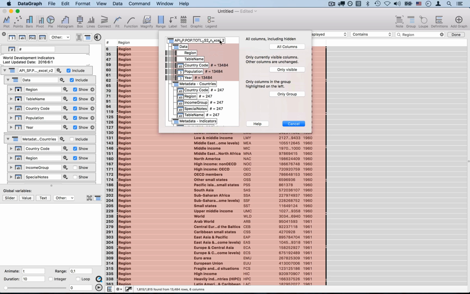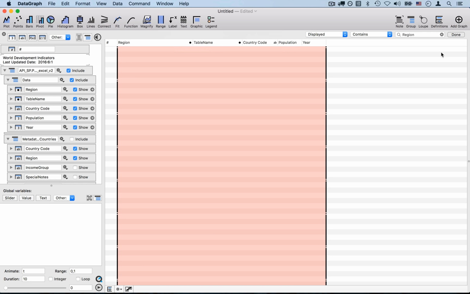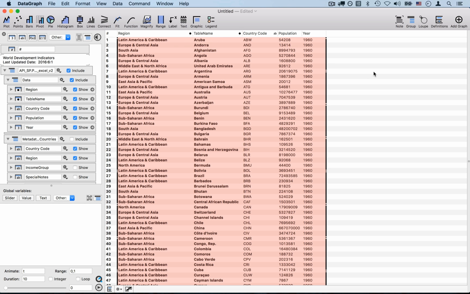And it's asking me, where do you want to delete this data? I want to delete this in the group data, and it's showing me here all of the columns that are within this group. I do that. I say done.